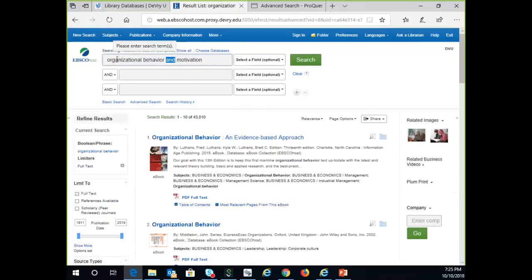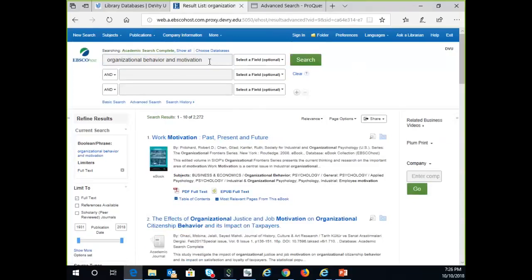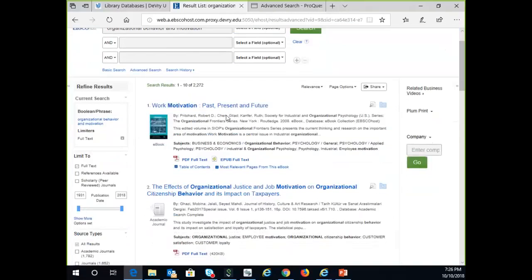Otherwise, if I leave it like organizational behavior motivation, that's a nonsense phrase. It doesn't make any sense, and my results will be limited severely. But if I do it right, you'll see that's a great way of narrowing things down, because now I'm getting at that organizational behavior aspect and I'm getting the motivation aspect. I'm telling the database, find the phrase organizational behavior, find the word motivation, but only give me back the ones that have both. So that's kind of cool.